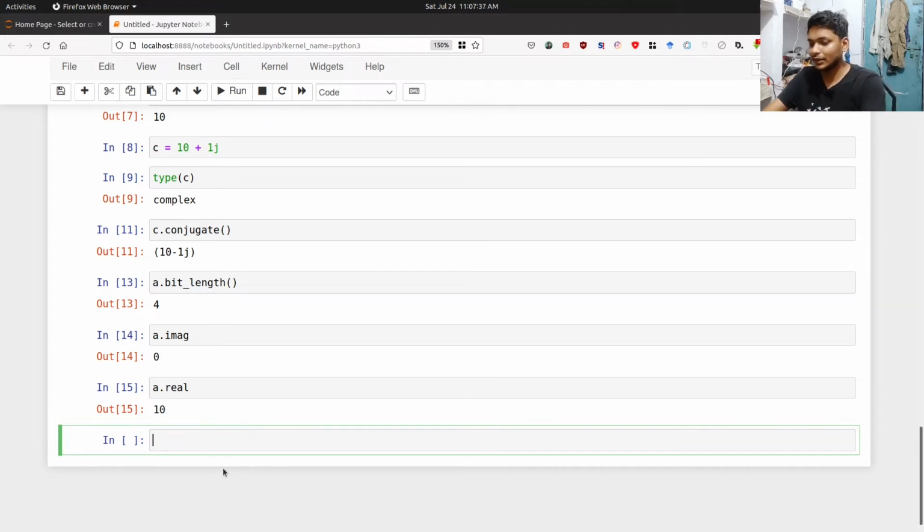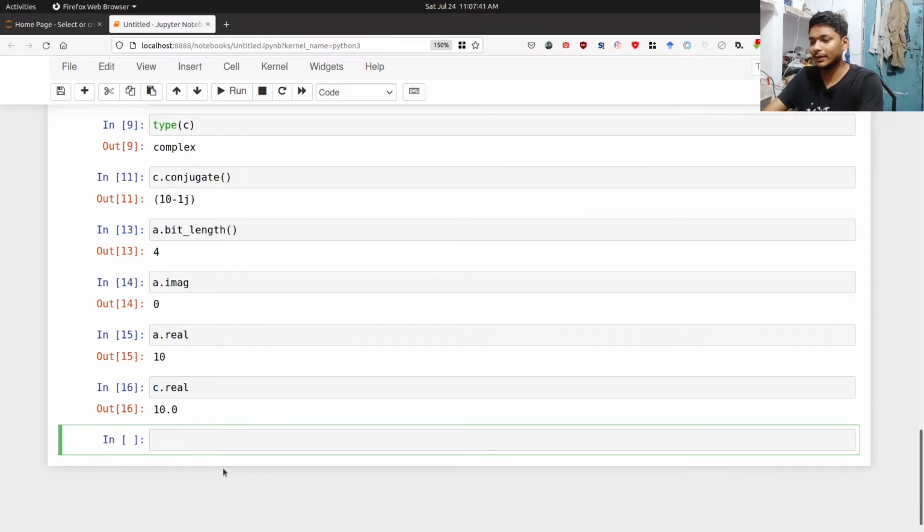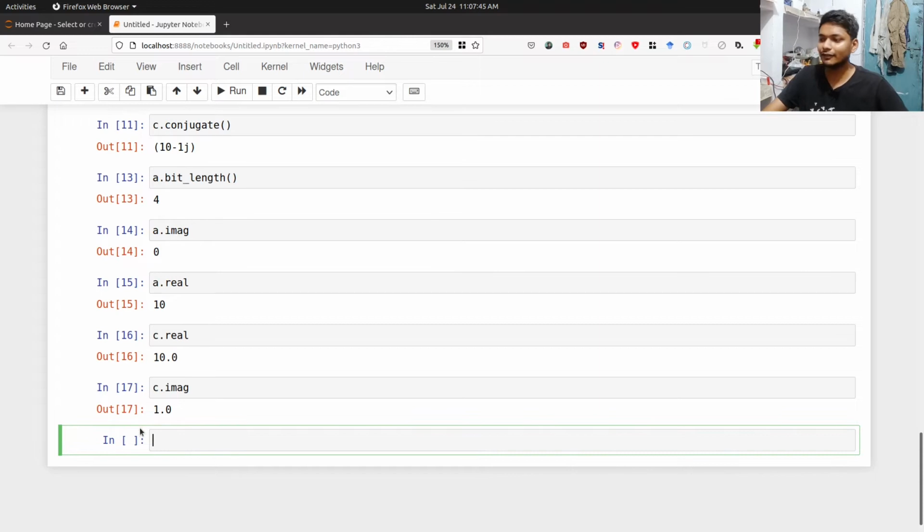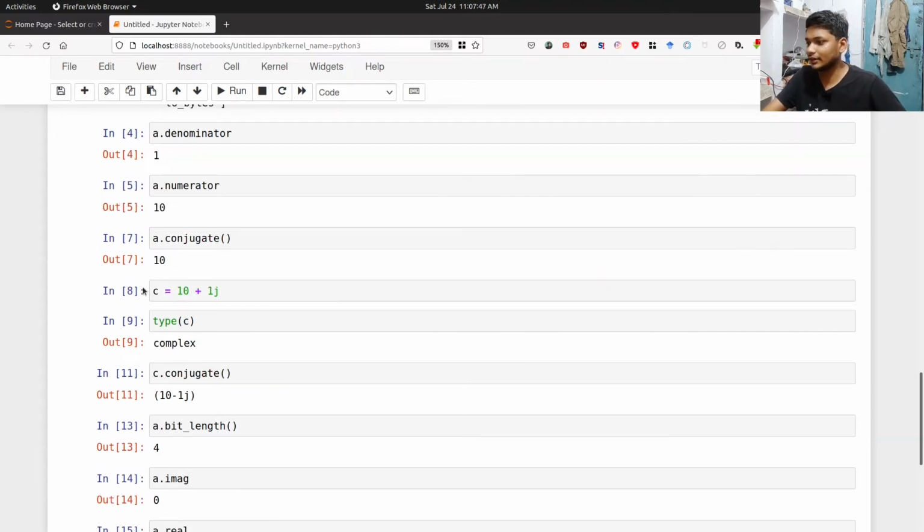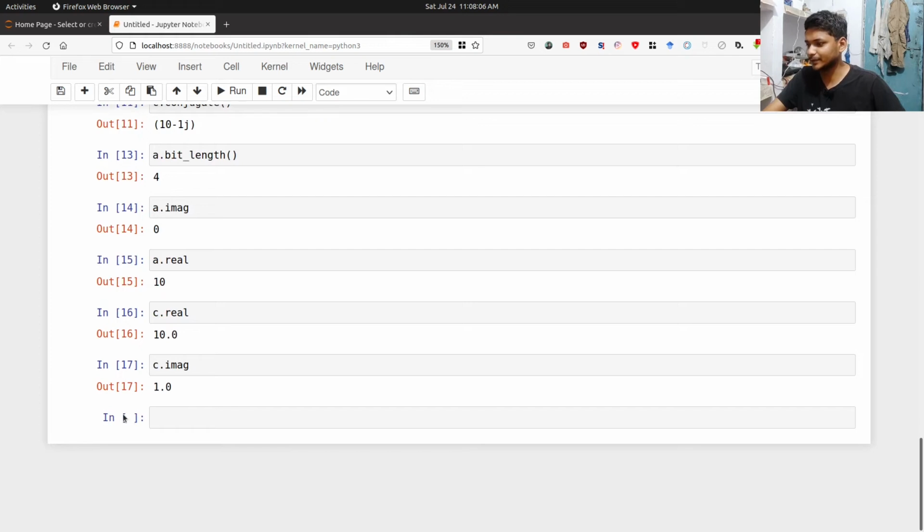Similar to this, we have C, and its real part is 10, and if you write C dot imaginary, you will get 1, because in our C we have 10 as real part and 1 as imaginary part. It will be much easier if you have a basic mathematics course in your 10th or 11th class. That will make this much easier for you.